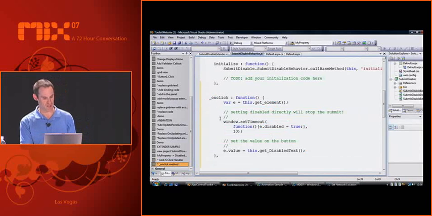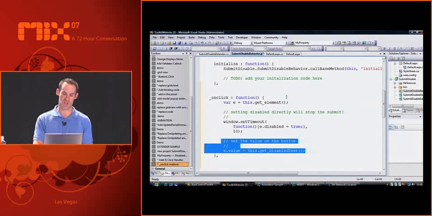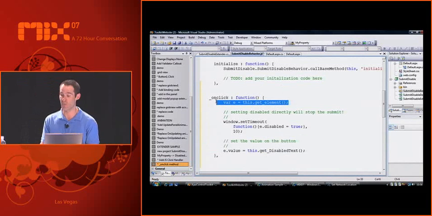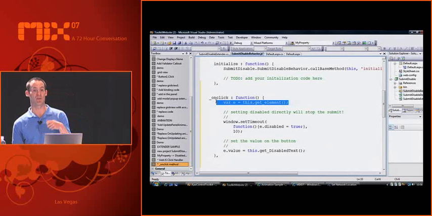So this is pretty basic script. This is where we change the value of the button. There's this call here called getElement. This is a very common call you're going to use. What getElement does is it says, get me a reference to the element I'm attached to.